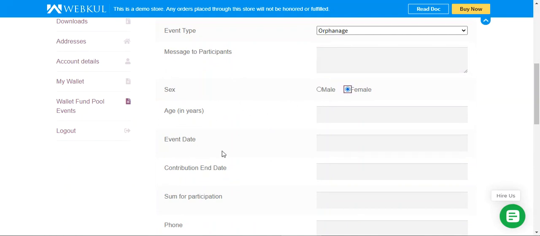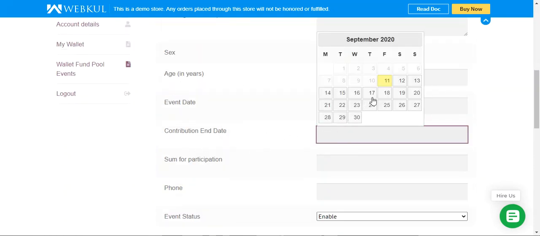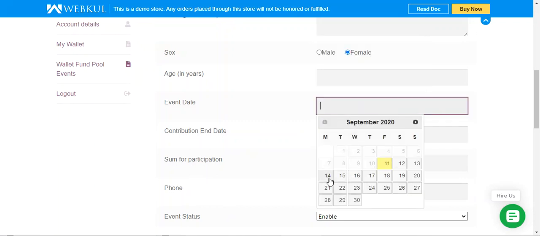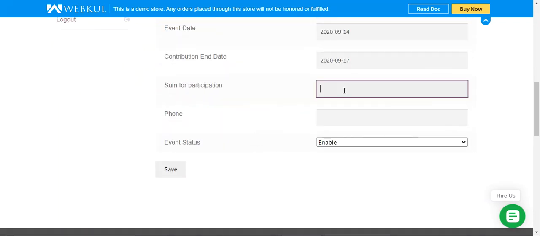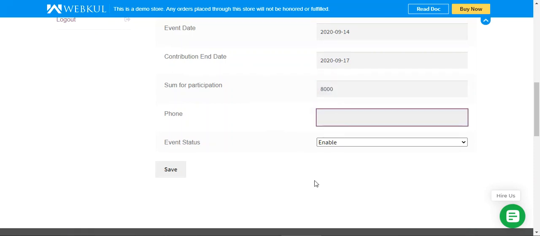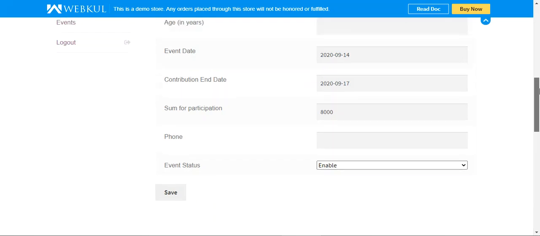You can set up the age, event date, the contribution end date, and the start date for the same. You can set up the sum for the participation. That depends upon your own requirement there. You can set up your telephone number, and you can set this as enabled or disabled. After that, you just need to tap here on the save button to save the event.